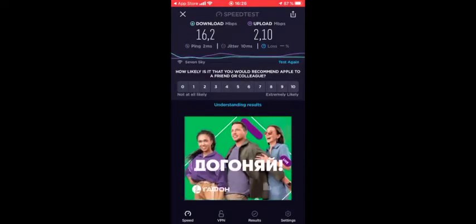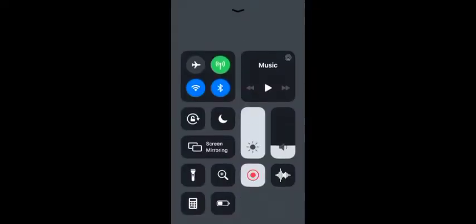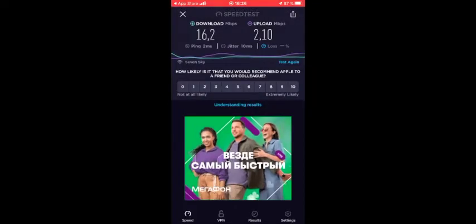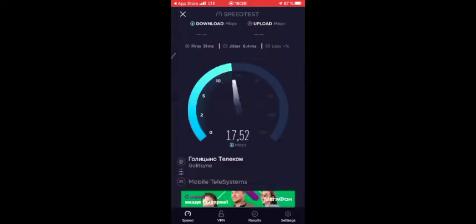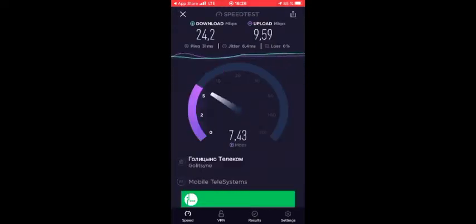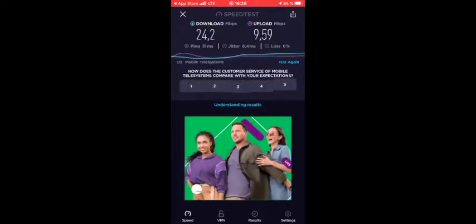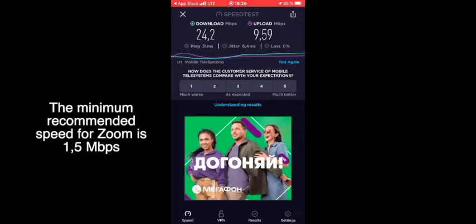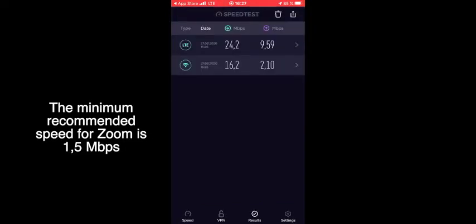You can test both Wi-Fi and LTE or 4G. If you want to test your mobile internet speed, switch off your Wi-Fi on your mobile phone. It is recommended that you have at least 1.5 megabits per second internet speed if you want to use Zoom.